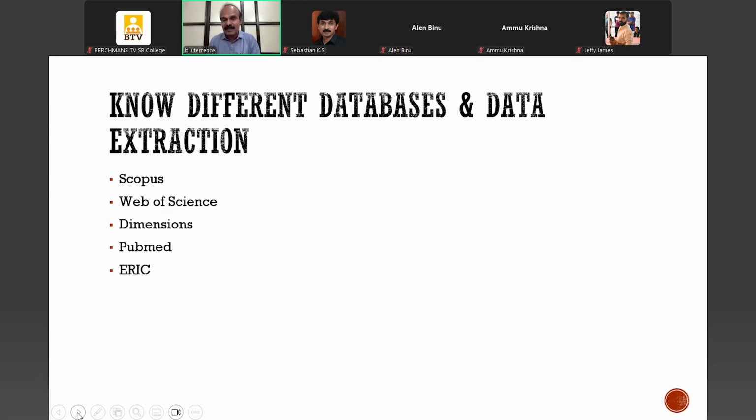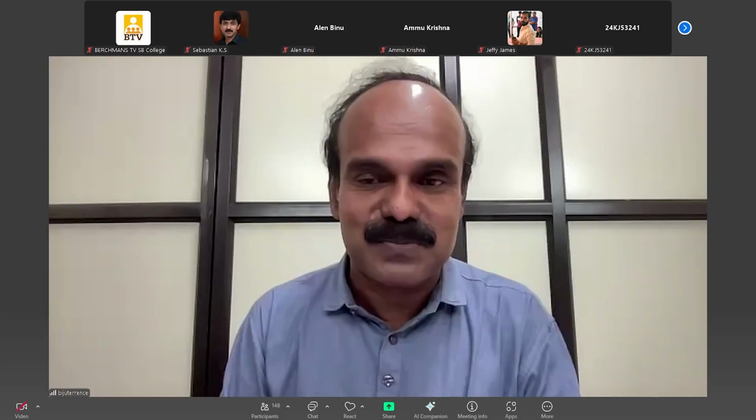These are different databases. You can find multiple databases nowadays. But for bibliometric analysis and for doing the literature review, you can use Scopus, Web of Science, Dimensions, PubMed, ERIC, like that, the bibliographic type of things, including Google Scholar also. Okay, we are proceeding to the first database, that is Scopus.